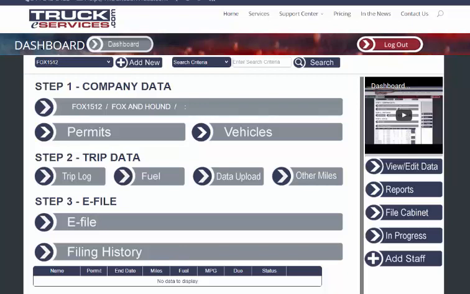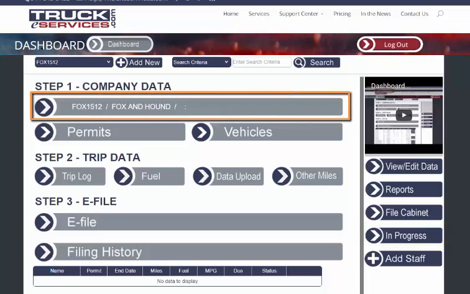So I've talked a little in some of my other videos about adding staff and tracking activity and assigning work to staff. This is where you assign work to staff. First, I have to have a job to do and a client to do it for. In this case, Fox and Hound Trucking just sent me their trip logs for last quarter, so we'll start there.